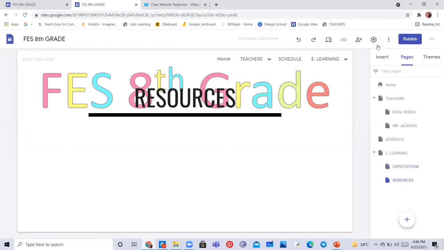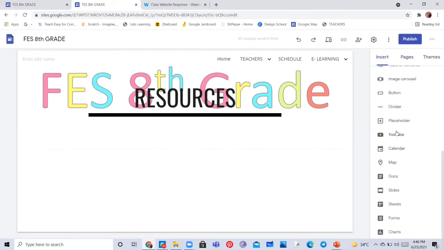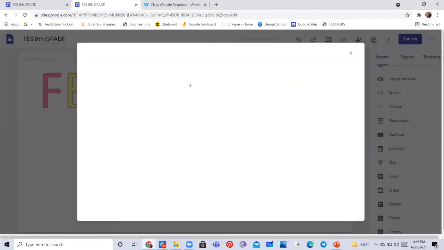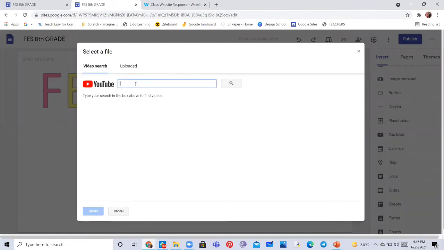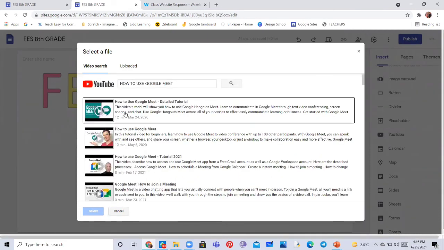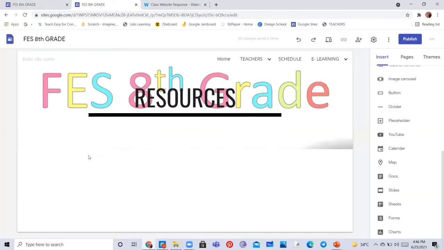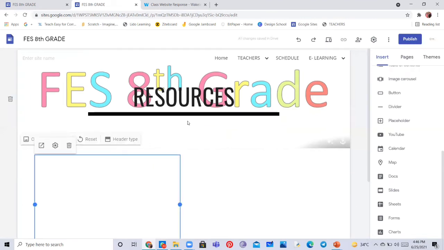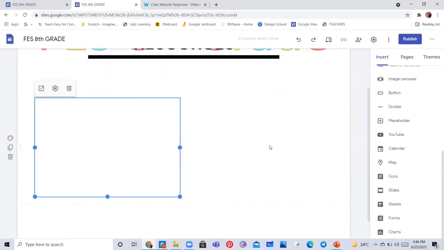So on resources, we are going to go on insert and go directly to YouTube. For example, if we want to search how to use Google Meet, if you take classes from Google Meet and you want your students to know how to use Google Meet, you can directly use YouTube from this. You can select any video and paste it here. So this is how you can insert YouTube directly.